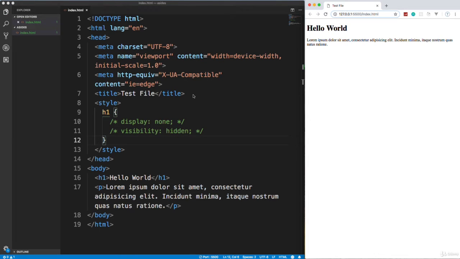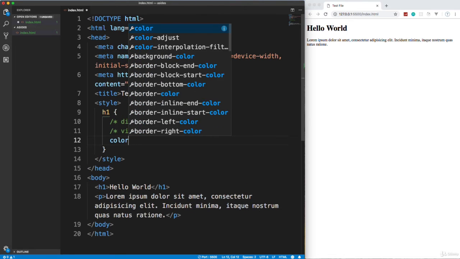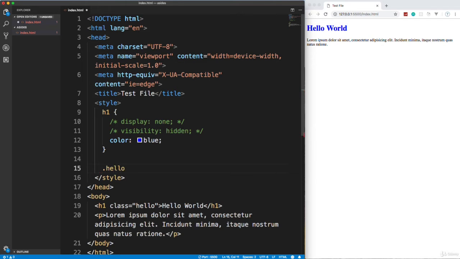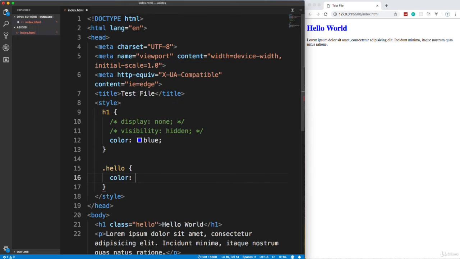All right, so the next thing I want to look at is the order of precedence and also the important flag. So if I take this H1 here and give it a color of blue and save, obviously it's going to turn blue. But if I give this a class of, let's just say hello, and up here I say dot hello and give that a color of red and save, it turns red. So normally the further down the style is, that's what's going to take precedence. However, targeting a class is going to override targeting the actual element.